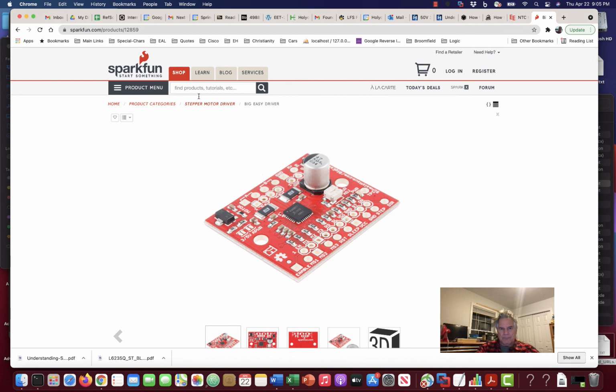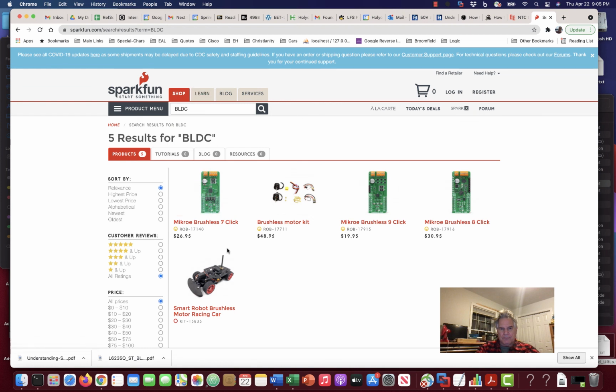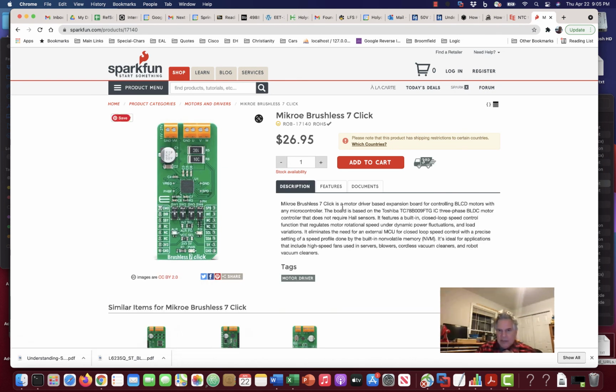And there's stepper motors. Now, do they have any controllers for brushless DC motors? So I'll just put BLDC in their product menu and see what we come up with. Oh yeah, here we go. And brushless DC motors are certainly in the RC world. And you can get some pretty expensive brushless DC motors there for high efficiency. Let's take a look at this board. The chip that's on here is a Toshiba TC78B09FDG IC, three-phase BLDC motor controller that does not require Hall effect sensors. So this is one that is meant to drive motors without Hall effect sensors.